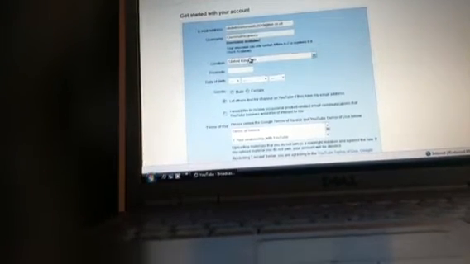Now, the second part is the location, postcode, and date of birth. The location is United Kingdom, I'm in the UK. The postcode, I'm going to put my postcode in. And date of birth, you've got to put your real date of birth in, so 30th of May, 1993. Next part is the gender, I'm a male, so I'll click male.